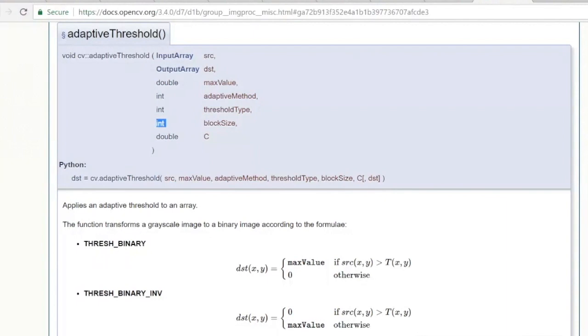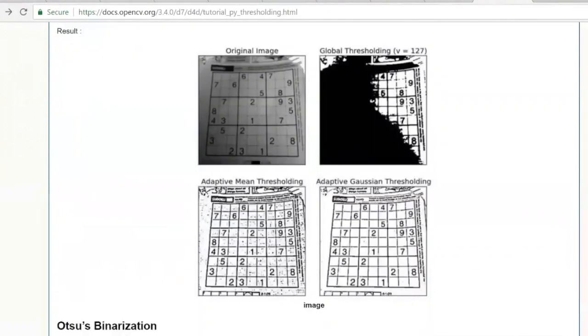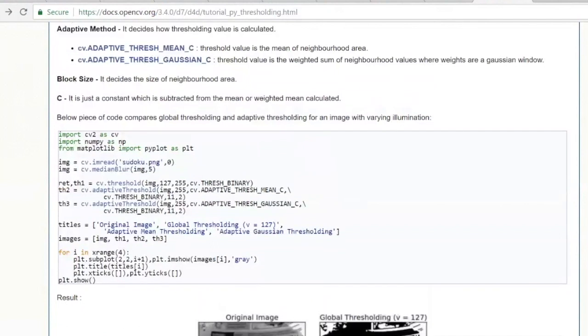Let's go ahead and try it out. What I'm going to do is go back over here and look at an example. This is the same example that we are working on. We tried the global thresholding and it gave us this result, something similar to this. What we're trying to do is the adaptive thresholding. Let's take this example over here and let's copy this and try it out on our image.